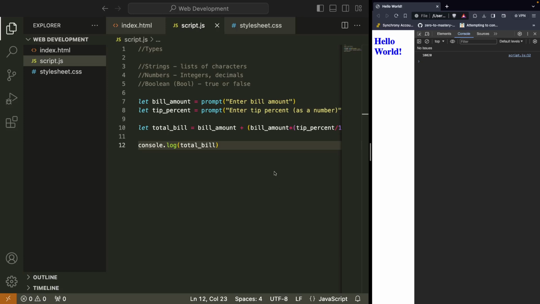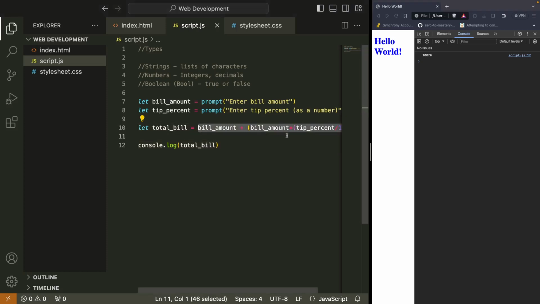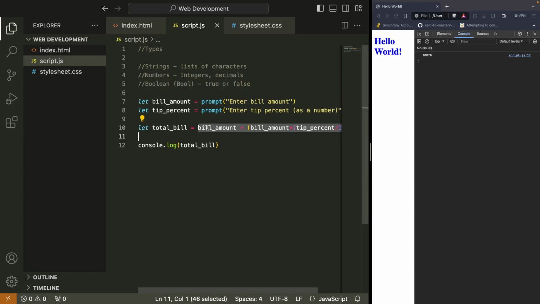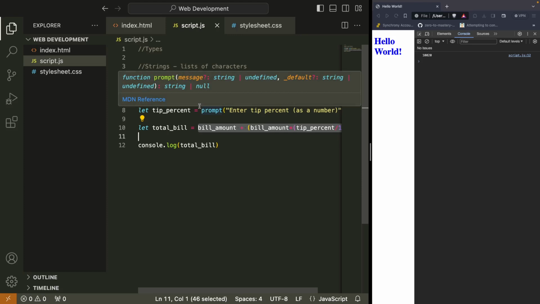And here's why. What is happening here is JavaScript is dealing with both of these as strings, and as we just learned, it's doing some string concatenation here. It's just taking 100 and combining it with 20 and squishing them together, and we end up with this weird number. So we need to cast these variables as numbers. We need to do some type conversion.